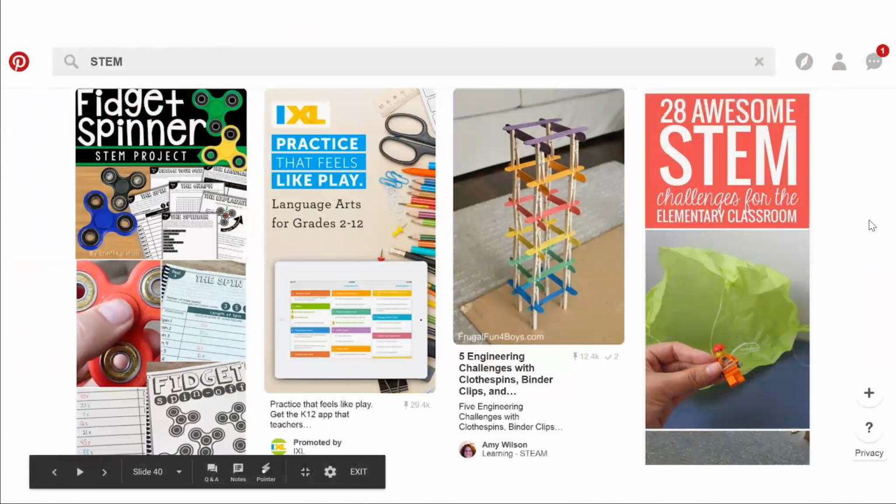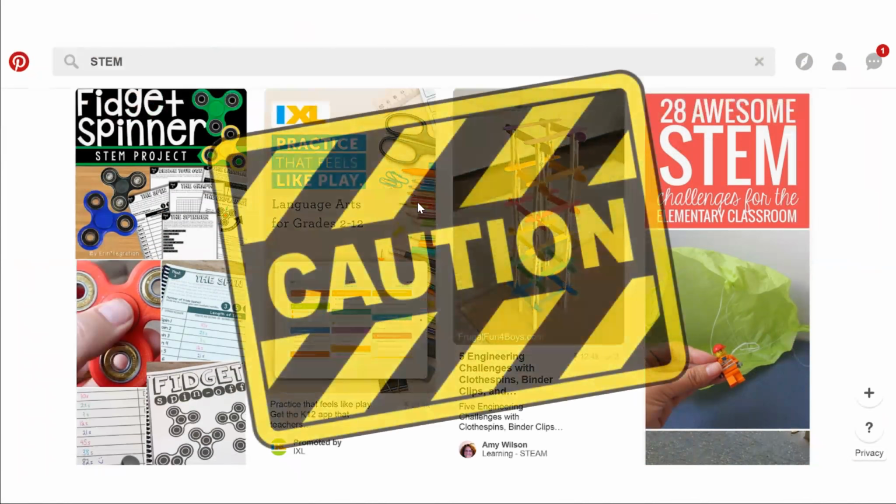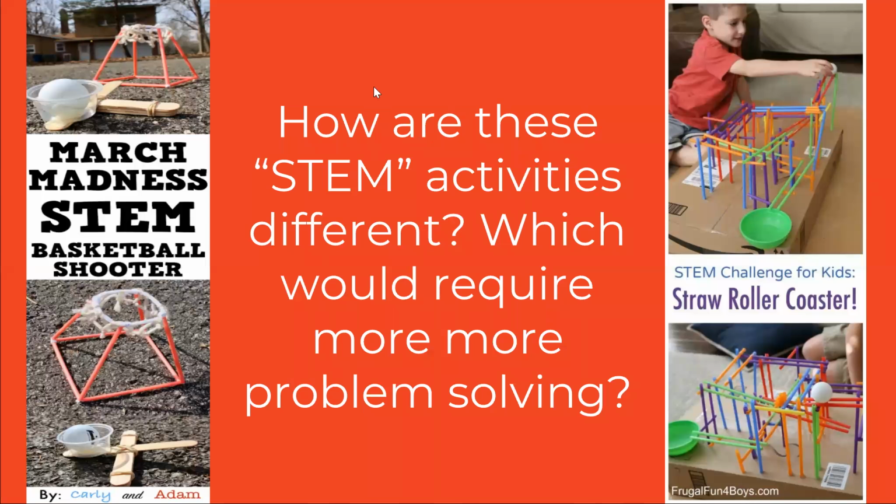I just want to be mindful and cautious that there's a lot of things that have STEM on them. Though they may be creative craft projects or makerspace activities, not all of them are really true STEM engineering things. Pinterest is a great place to find activities, but I just say proceed with caution. And here's a great example.